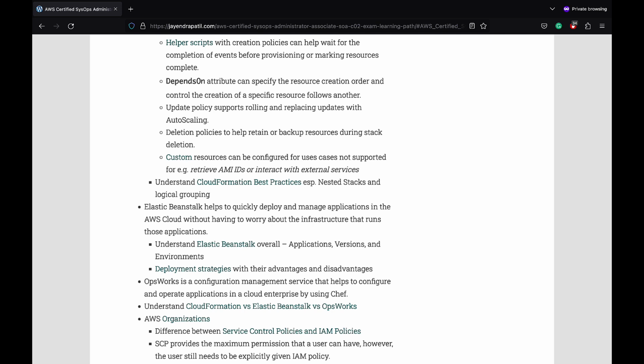Elastic Beanstalk helps to quickly deploy and manage applications in the AWS cloud without having to worry about the infrastructure that runs those applications. Know the different Elastic Beanstalk deployment strategies with their advantages and disadvantages. OpsWorks is a configuration management service that helps to configure and operate applications in a cloud enterprise by using Chef.